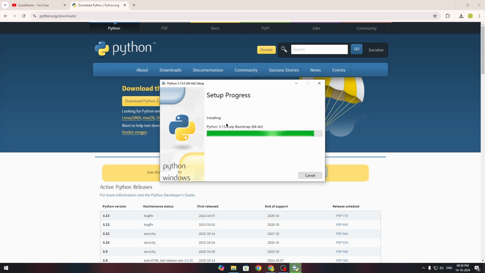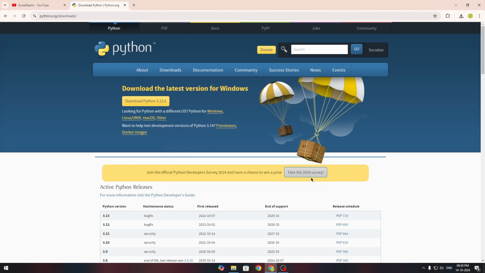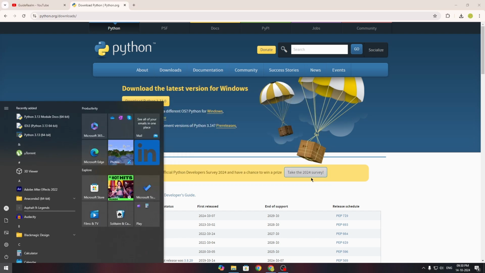That's it. So as you can see, it is being downloaded and it'll be installed into your PC. You can just search for it at this part in your Windows. So your setup is successfully done. So now you can just close this, go here and search for Python.